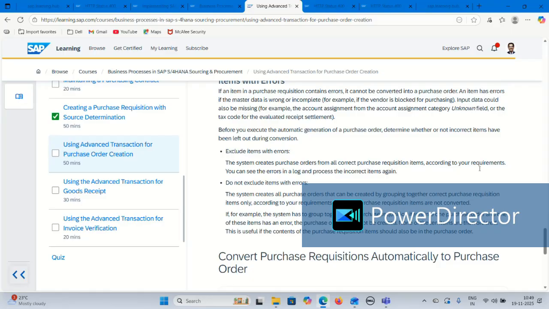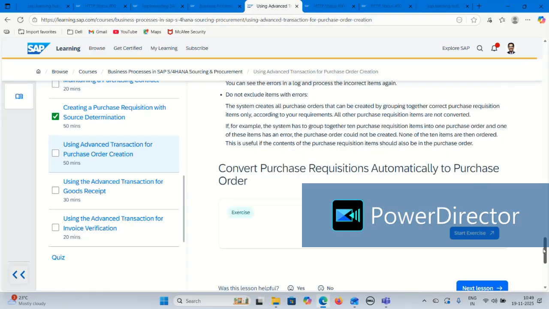items according to your requirements. You can see the errors in a log and process the incorrect items again. So exclude means whatever has errors it won't convert. Only those which are correct it will convert. The remaining we need to do manually. That is this button. If we select do not exclude, the system creates all POs that can be created by grouping together correct requisitions according to your requirement, all purchase requisitions which are not converted. So that's how it works.